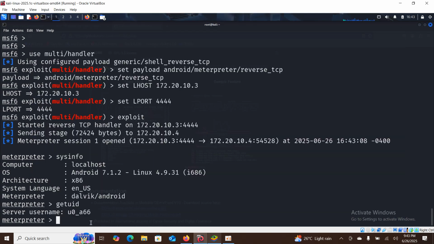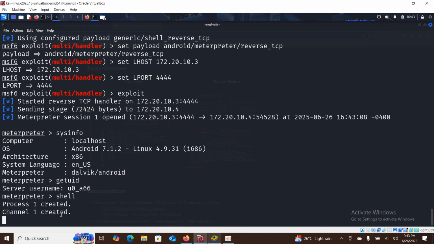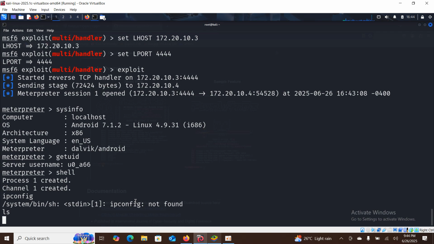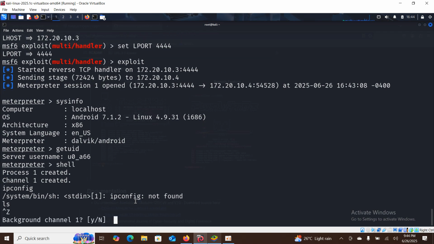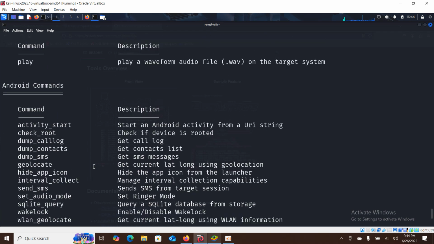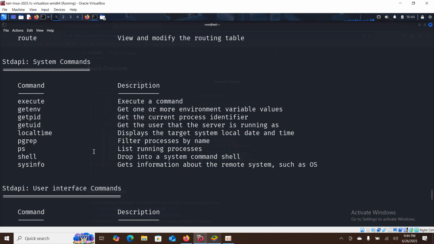Okay, so what are we doing? We have a lot of things that we can do inside this place. If you type shell, you're already inside the terminal of that particular Windows 10. So if I type ls, let me use Ctrl Z to come back to my meterpreter. For example, if you type F, you have different commands you can use over here.